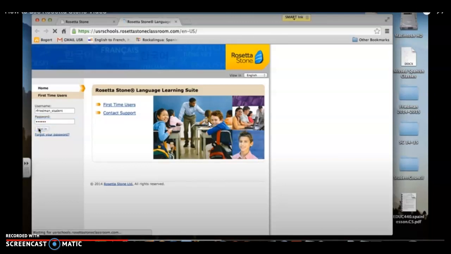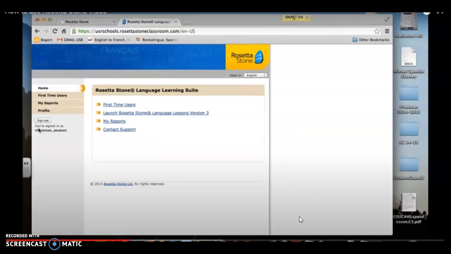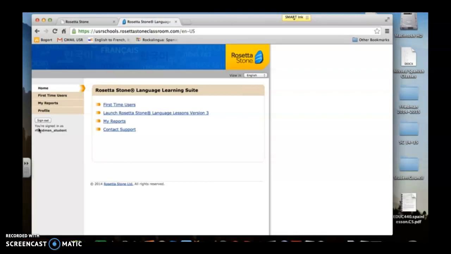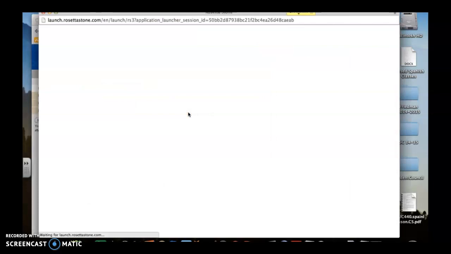Any computer program they have, you are going to use the same username and password to sign in on Rosetta Stone. You have a section here for first-time users. If you'd like to check that out, you're more than welcome to. But if you continue to follow along with my video, I think you guys will be set up once I'm done with it. I'm going to click Launch Rosetta Stone, and I'm going to let my computer load it up.